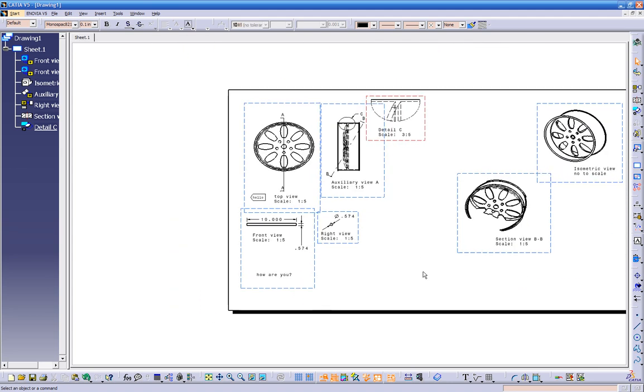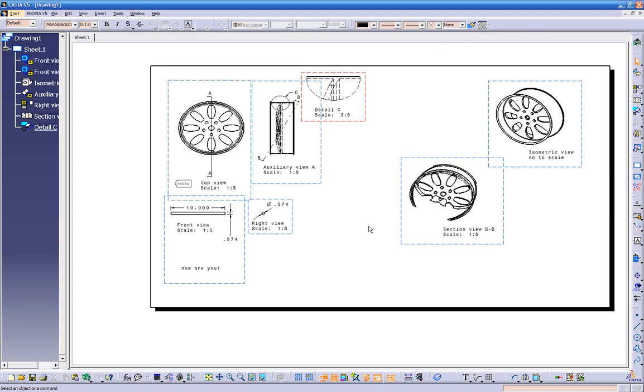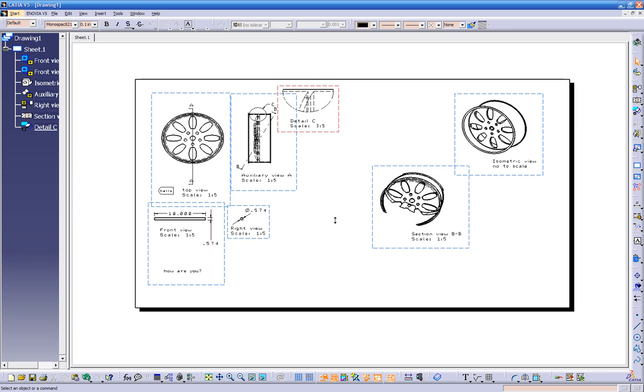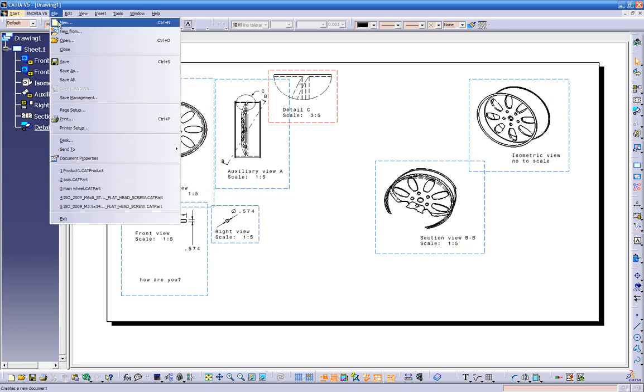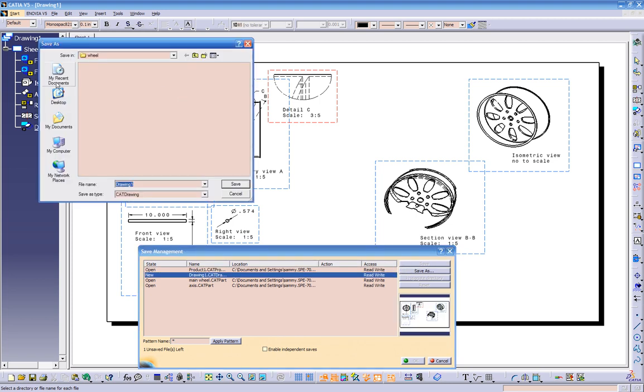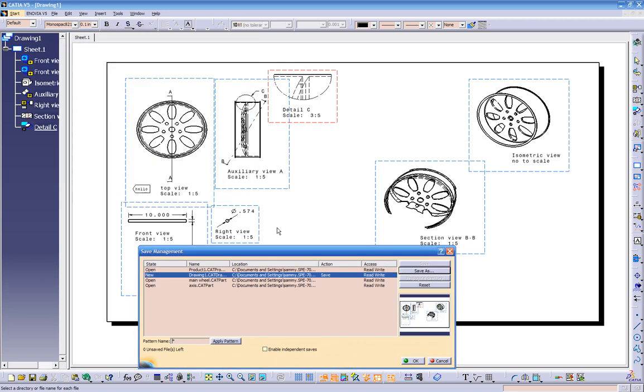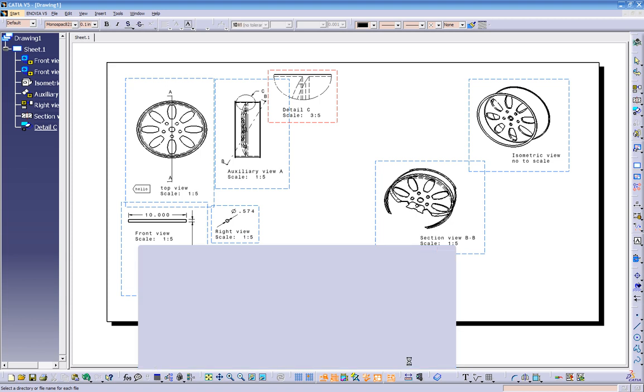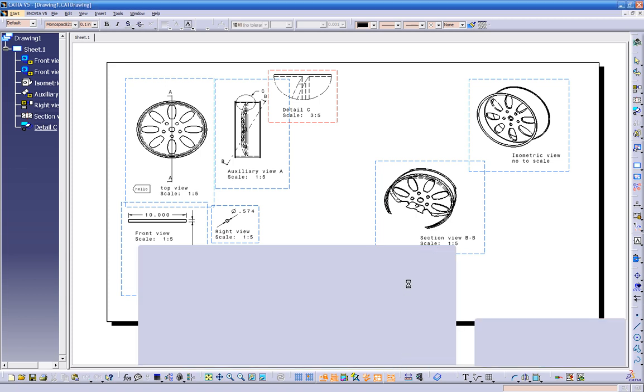Okay, so pretty much this is how you create a drawing. Okay, so let's go File, Save Management, and let's make sure we give it the location for the wheel. Save.